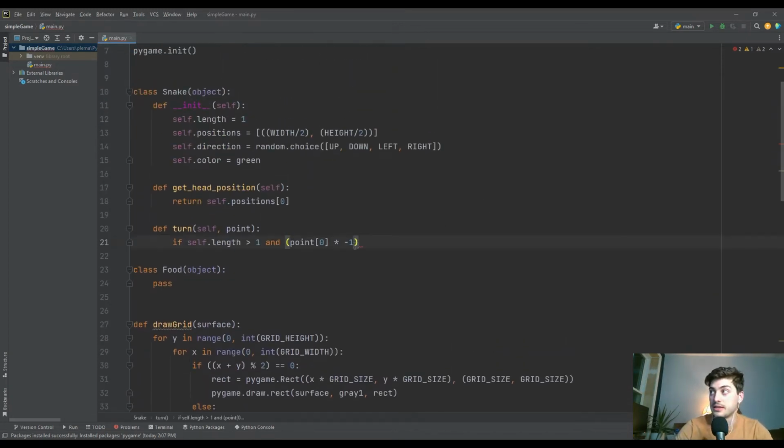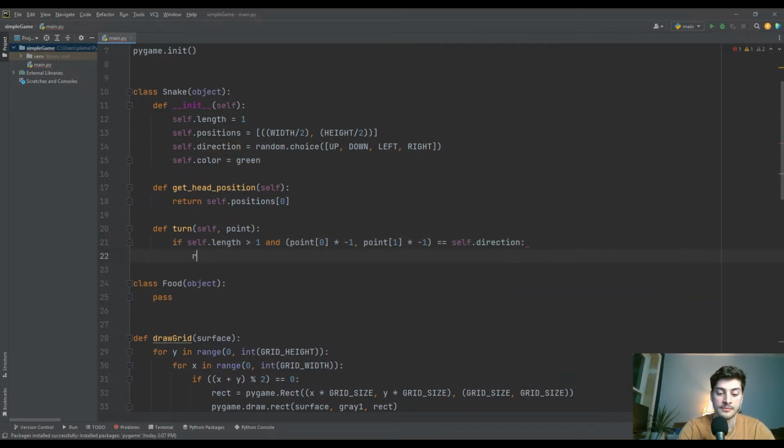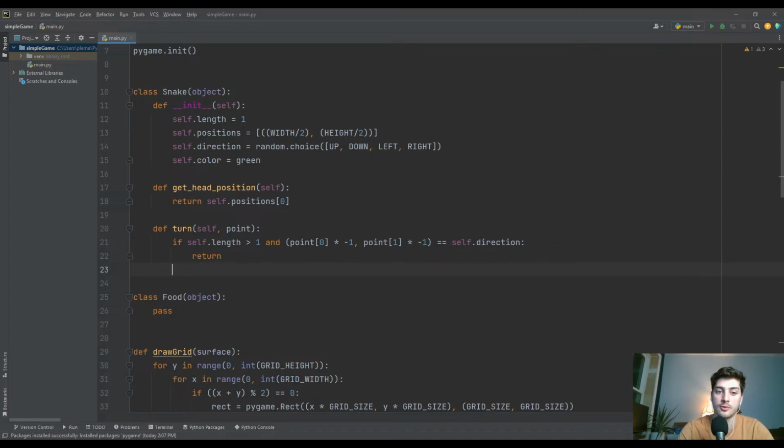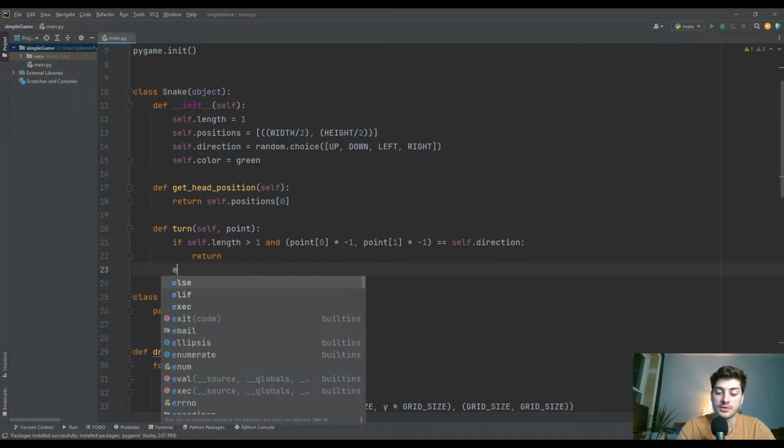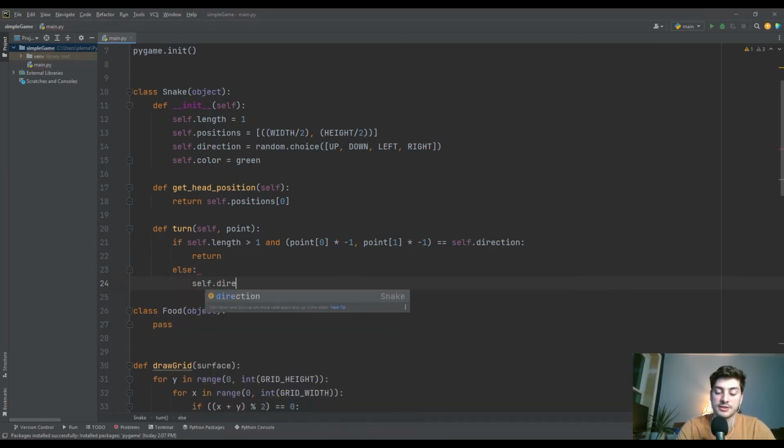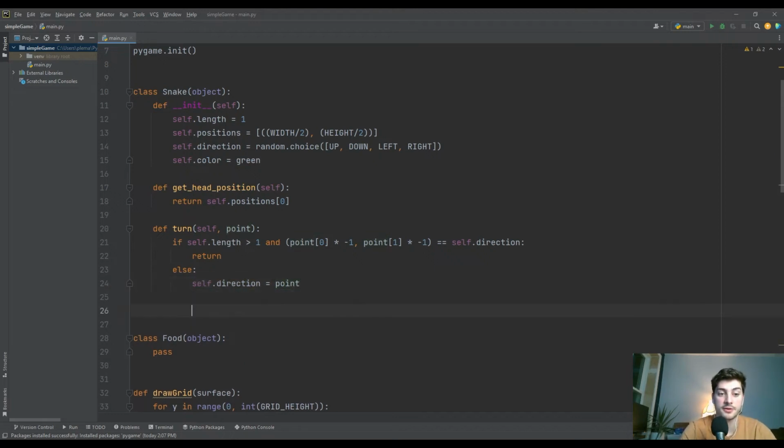So it's going to be this, and then comma, and then hopefully you see where it's going. Point at 1 will be times -1. And what we do is we check to see if that is equal to self.direction. And if it is, then we can just return, because we don't have to do anything. We're already going in that direction. But else, we'll set self.direction equal to the point that we passed in. So that's how we'll check for turning.